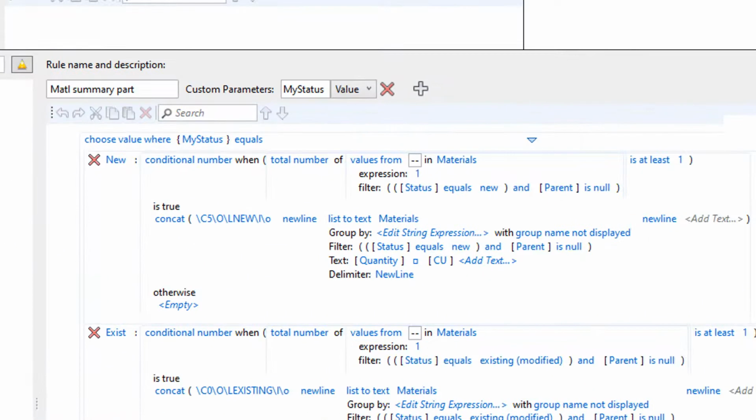There are 2 parts to each section. The first checks to see if there are any materials with that given status value, because if there are no new materials for this work location, we don't want to display the header for new. So if there are materials, we execute this statement here, otherwise we output nothing. And then each section contains 4 elements.